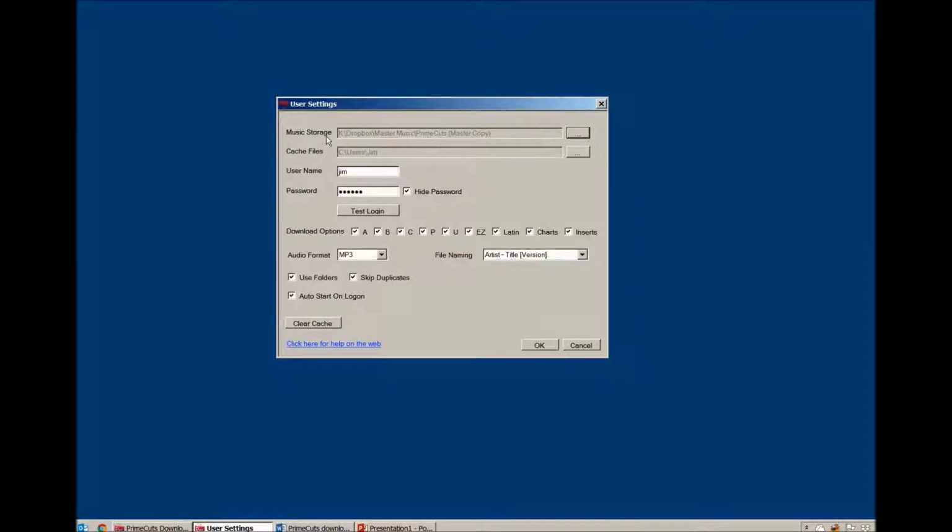The first option you see here is music storage. Click the button on the right to choose where you'd like your music downloads to go. We recommend leaving everything you download here and then copying to wherever your main music library is stored. That way you have a complete backup of everything you've downloaded from us.